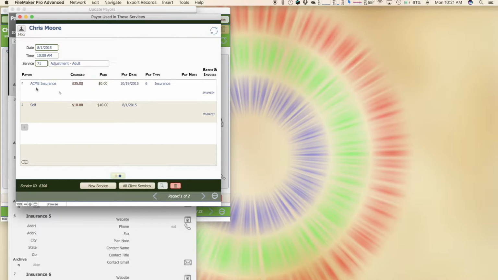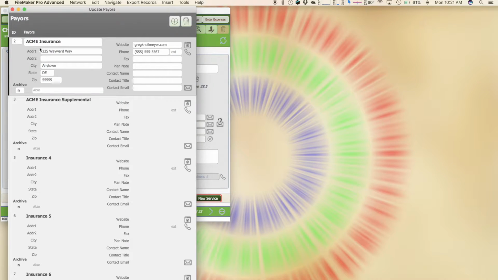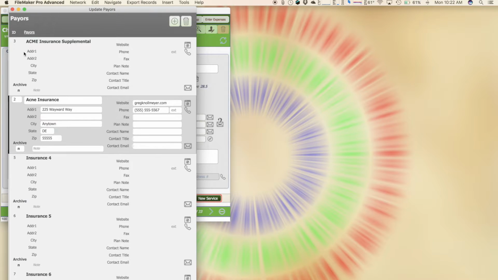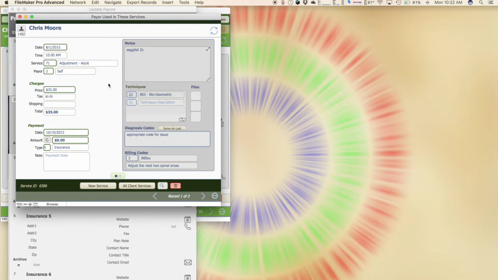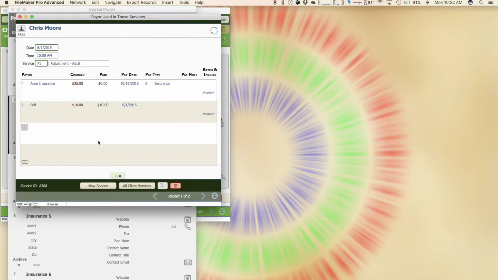So if we go to the second part, we'll notice that Acme Insurance was charged $35 for this adjustment, and Chris Moore herself was charged $10 for the adjustment. So we wouldn't want to delete Acme Insurance because it's been used in the past, nor would I want to overwrite it. If I tried to overwrite that and call it maybe Acne Insurance instead, and then go to delete it, again it'll say I can't delete it, but it'll notice it's suddenly changed. Now, instead of Acme Insurance, I have Acne Insurance on an old record.